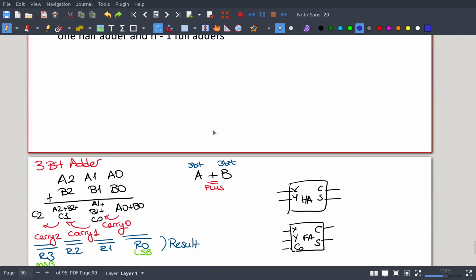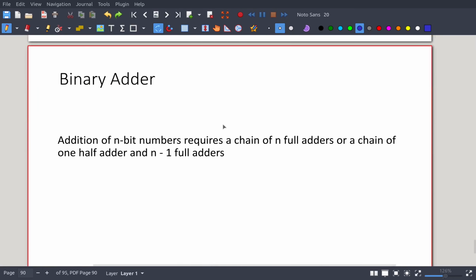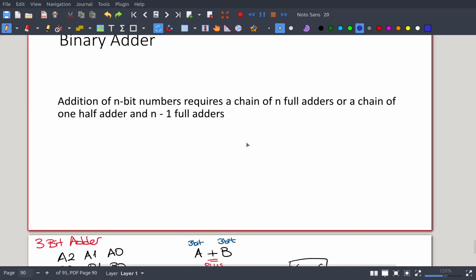And then we have the binary adder. So this is the important topic that I wanted to come to. What we're going to do is add n-bit numbers. So we'll have huge numbers of n bits. Let's say we have a 10-bit number, or let's make it simpler, a 4-bit number, two 4-bit numbers. We take these 4-bit numbers and we're going to add them.